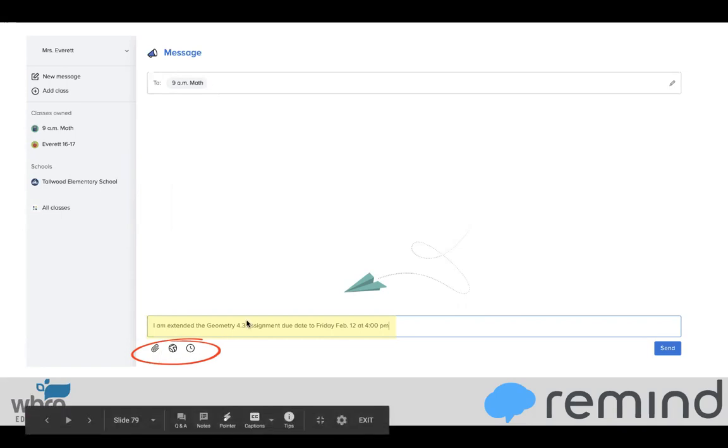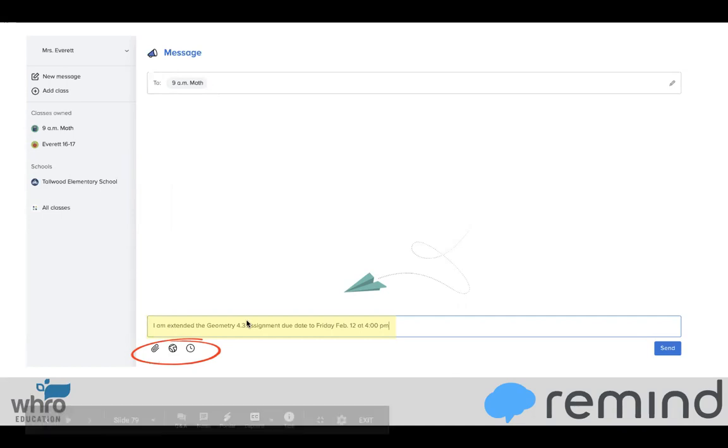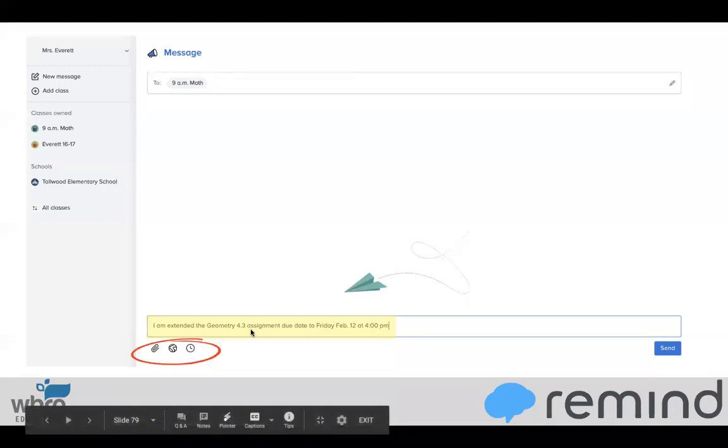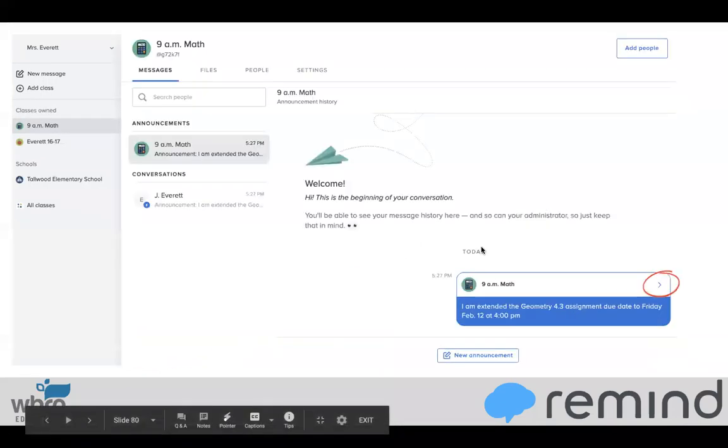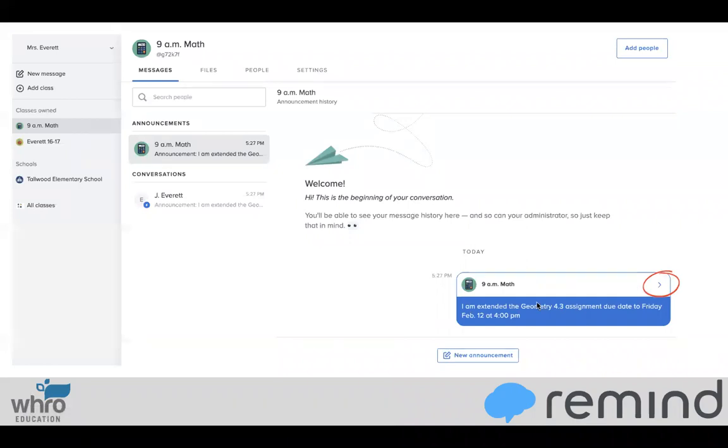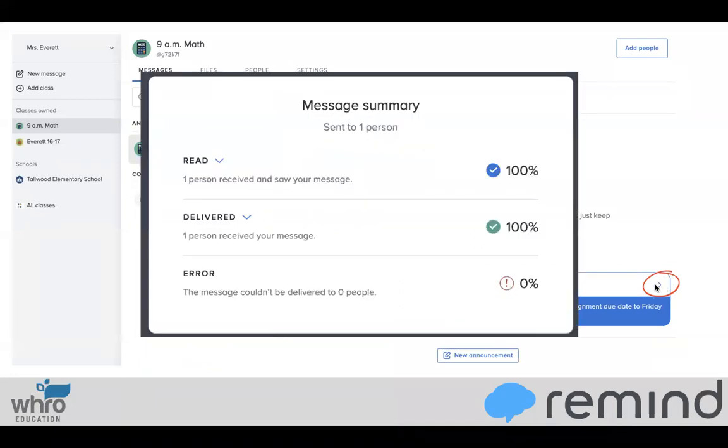So if you want this message to go out Wednesday night at 7 p.m., but on Wednesday night you're going to be at aerobics class and you're going to forget, you can set a schedule for this text to go out at that time. And there it is. It's sent to all of my students. If we click on this little arrow right here, it's going to show us how many people read it, how many people received it, and if there were any delivery errors.